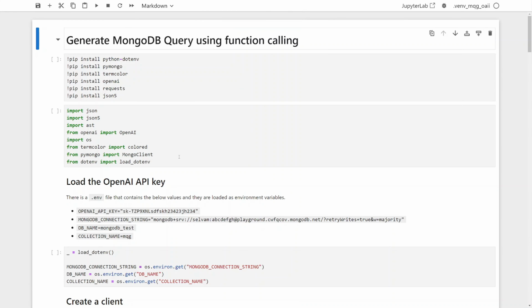So here's the example using function calling. The idea here is to use the function calling feature to invoke a custom function to execute the query that the AI produces and verify that it actually produces the expected output. Let's see how it's done.